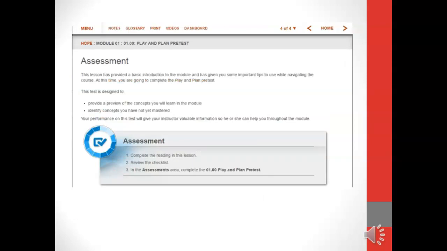At the end of every lesson, you are going to see your assessment, and that is basically what you need to do. And it's always on the last page of that lesson. So here is lesson 01.00. And here we're on page 4 of 4. And here we have the assessment, or what we need to do. And it says that you need to complete the reading, review the checklist, and then take the pretest.